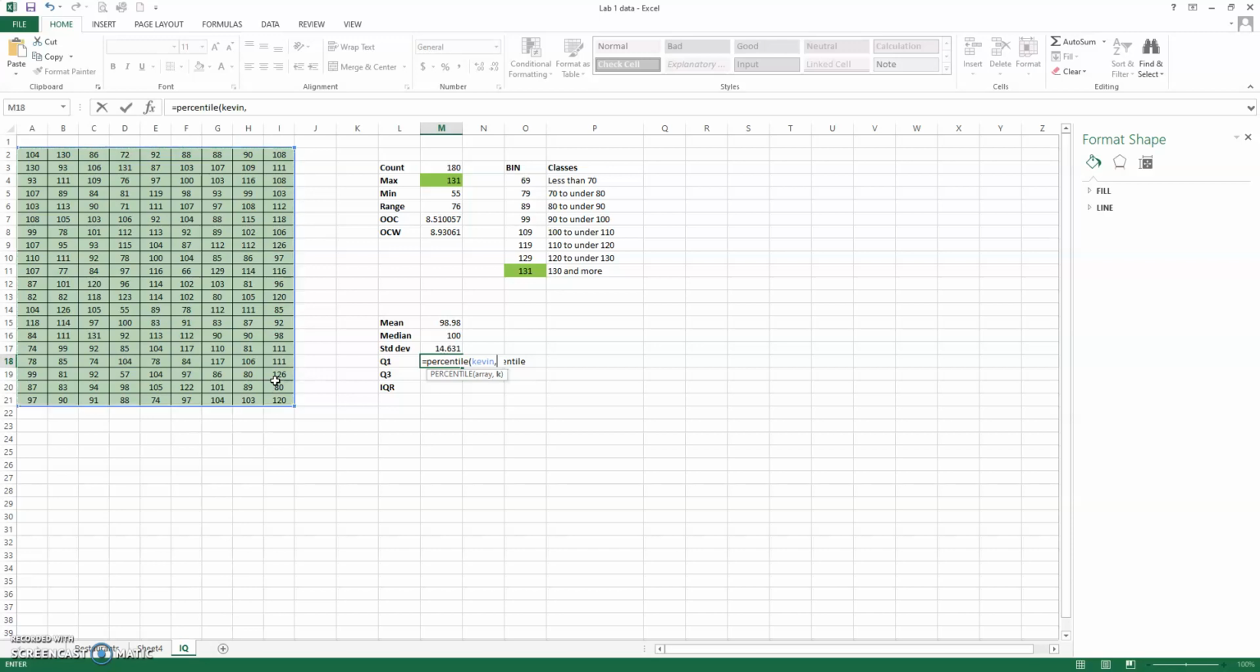So we can't just enter 25. We have to enter it as a decimal. Let's just highlight that, 0.25 gives us that 25th percentile. 25th percentile is 88. So someone who has an IQ of 88 has an IQ higher than 25% of the people in the sample. Likewise, 75% are greater than that value.